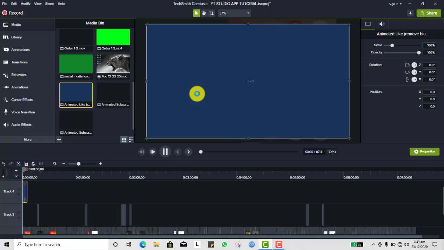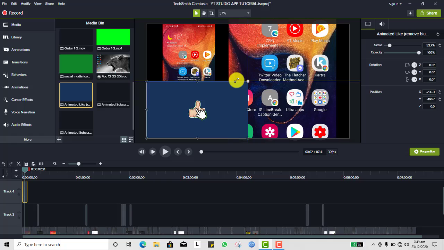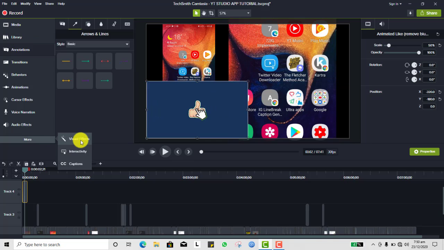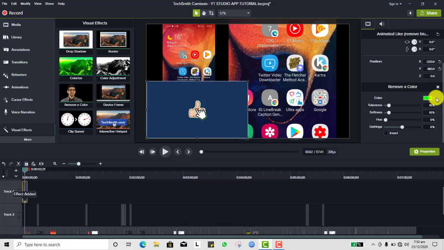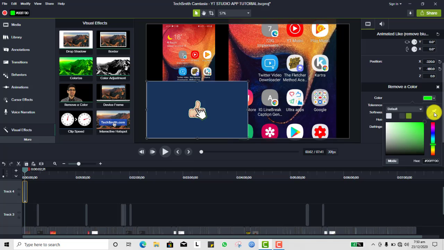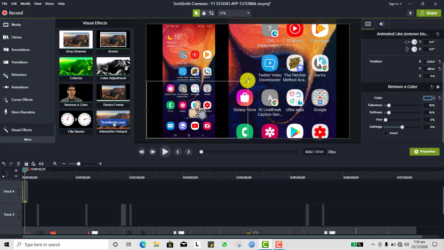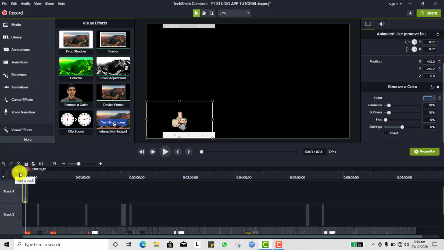So if I click this, I have to remove this background and adjust it accordingly. So I could just come in here, I come to more, and I come to visual effects. I come to remove a color, right click, add to selected media, and I can just come in here, click this and then remove. So I've removed the background. So if I play it, you see this. Very good.